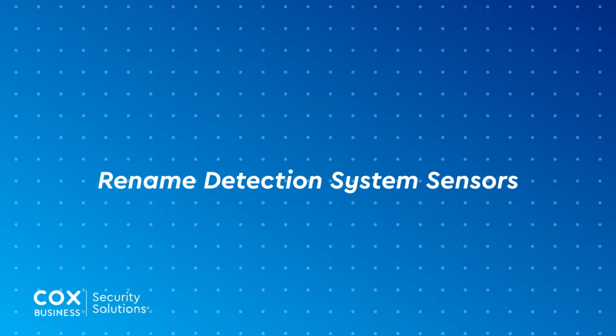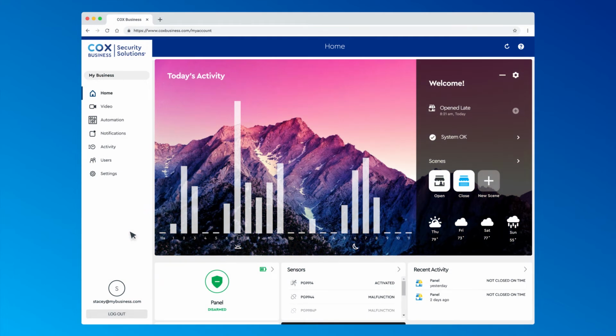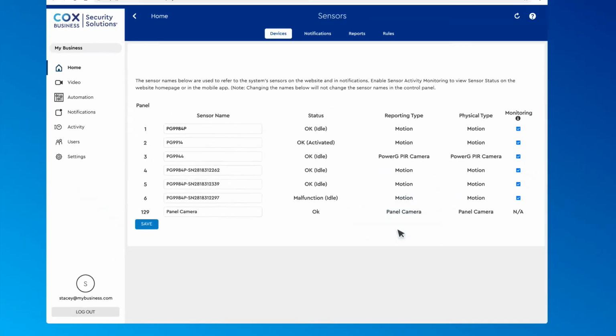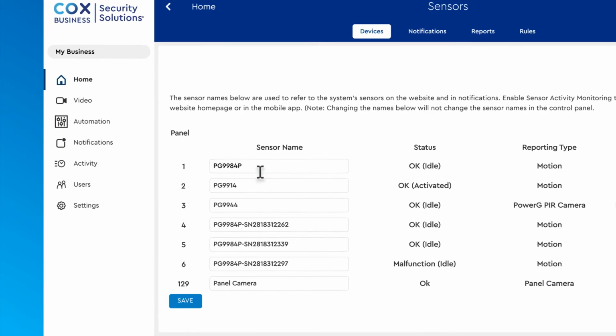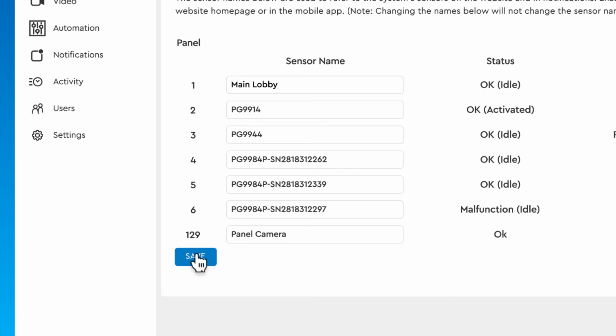Rename detection system sensors. Next, let's rename your detection system sensors. The detection sensor names can be changed to reflect their location in your business. It can help you to quickly recognize a sensor's location with any notifications or reports. From the dashboard, scroll to the Sensor tile and click the right arrow icon to expand the menu. Click the sensor name from the list of sensors and enter the name you prefer. Click Save on the bottom left and you're done.